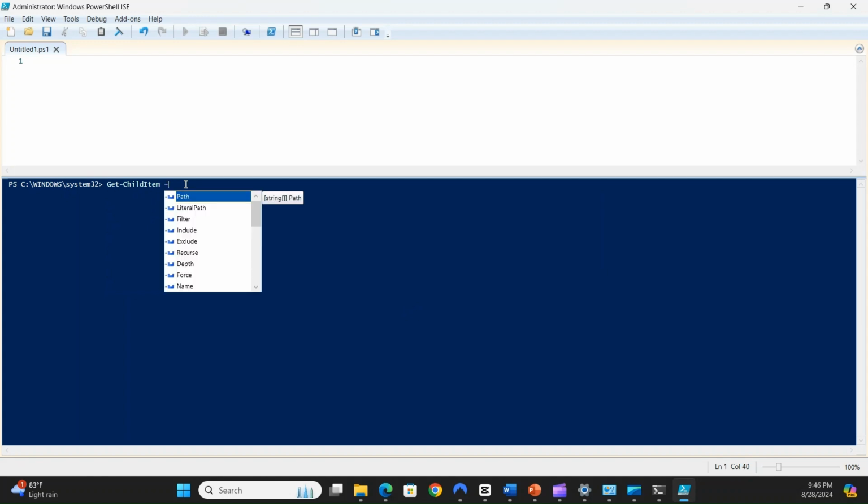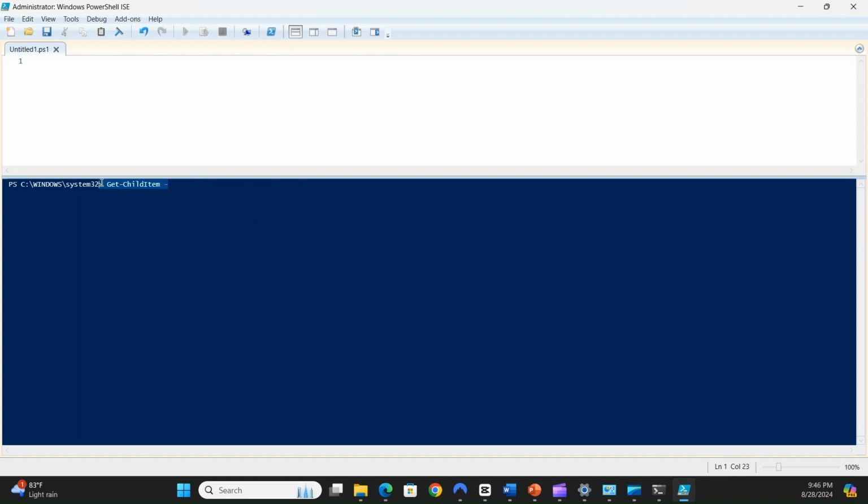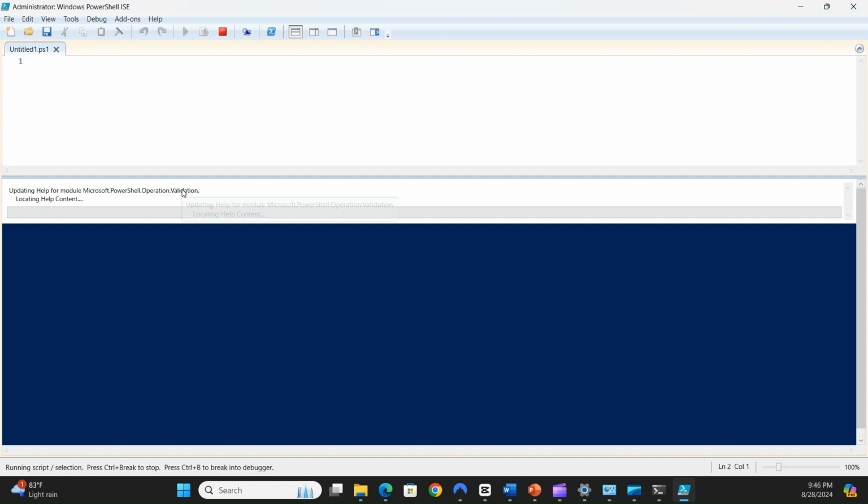And when I start doing the dashes for all the different parameters, it then gives me all of my options here, which is amazing. But for today, we're not doing get child item. We are first starting with update help, and we're going to run this. Now, this will take anywhere between 20 seconds to 2 minutes, depending on your machine and how fast your internet is. I'll go ahead and speed that up now so you don't have to wait along with it.